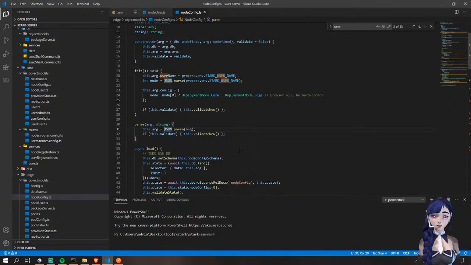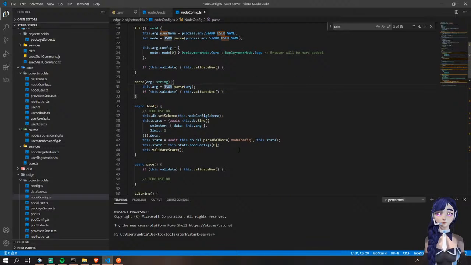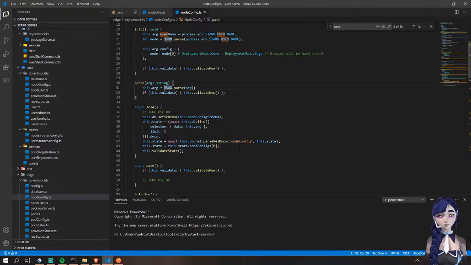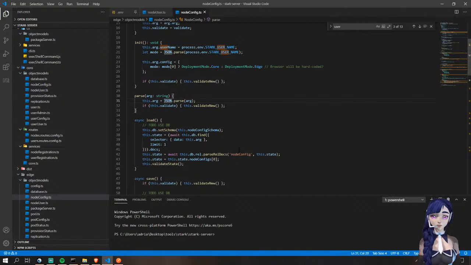So here maybe I'll need to extend it. But no I don't, because the parse is an expensive operation, so I don't want to do that. I'll just have to extend it externally. Maybe when I save.